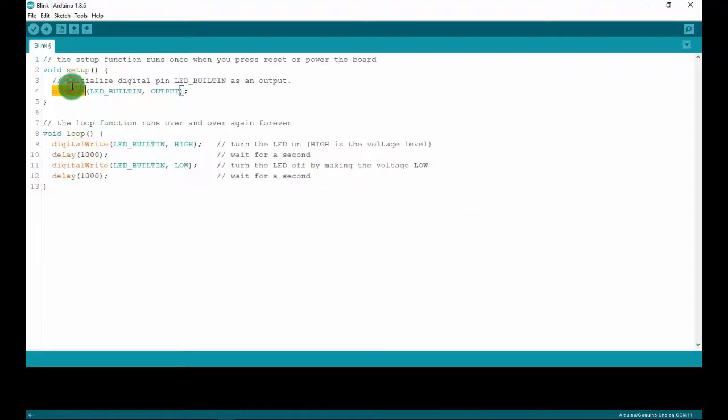Right here with this line, pinMode LED_BUILTIN, OUTPUT. So what is that? This line means we set up pin LED_BUILTIN, and LED_BUILTIN of Arduino is pin 13. Okay, pin 13. And OUTPUT right here means we will set it up as an output pin. Okay, we can change this line to here. We will set it up as output by this line.